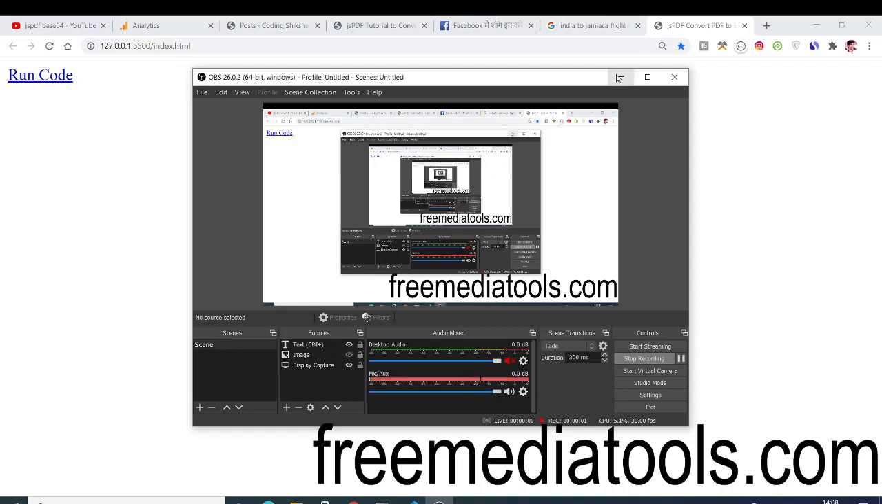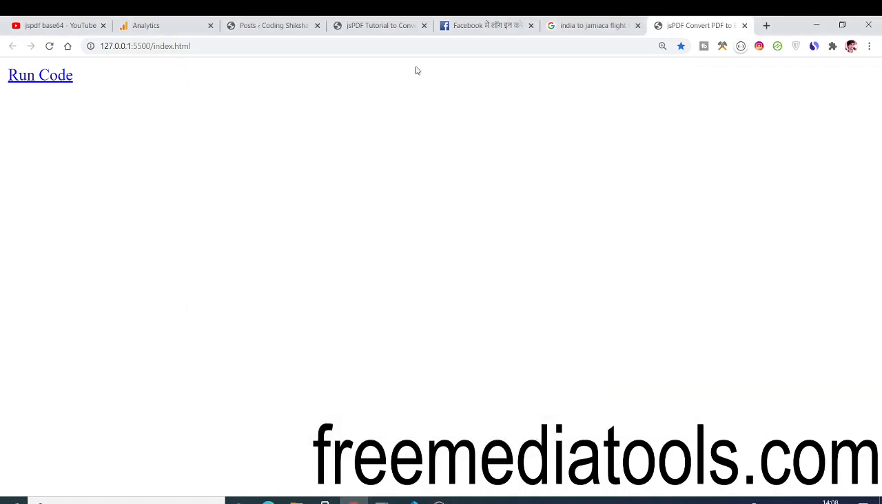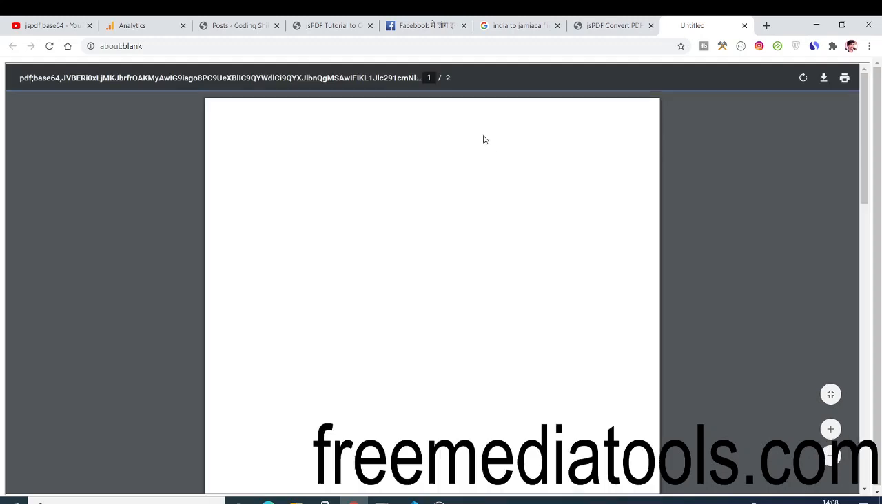Hello friends, today in this tutorial I will be showing you how to convert your PDF file into a base64 string using the jsPDF library. So this is the full project you can see here. If I click the run code hyperlink here, it will open my PDF file, which is newly created using jsPDF, and it has been converted into a base64 string.